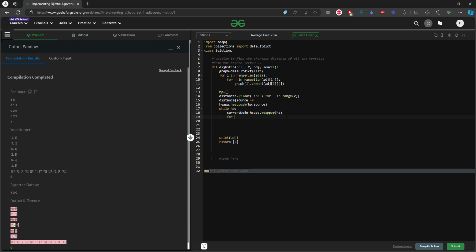So for neighbor and weight, because that is how I have added it to the adjacency list. This is the neighbor and this is the weight, and we can directly unpack like this in Python rather than writing the index and then collecting the element at that index and assigning them. We can directly assign it like this. Knowing how dictionaries function is a must for understanding what is happening over here.